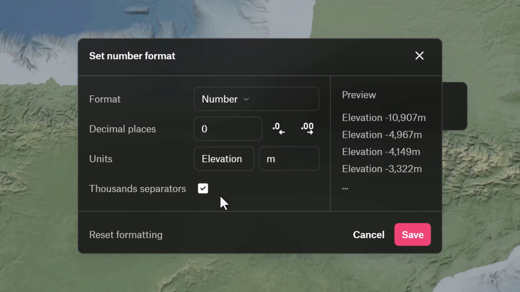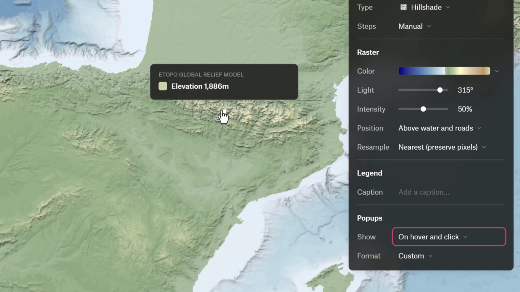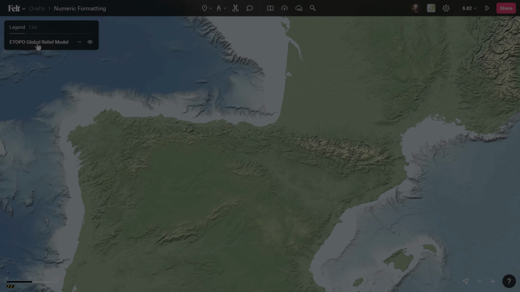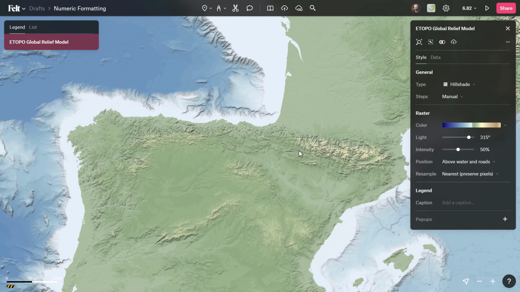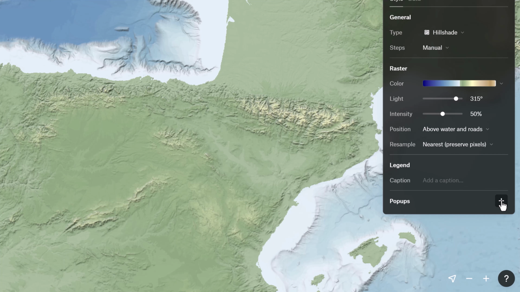We've recently introduced numeric formatting in both pop-up and table view. Let me show you what I'm talking about. So here I have a global relief model from NOAA, and I can go over here in the style editor and simply turn on the pop-ups by clicking on this plus icon.